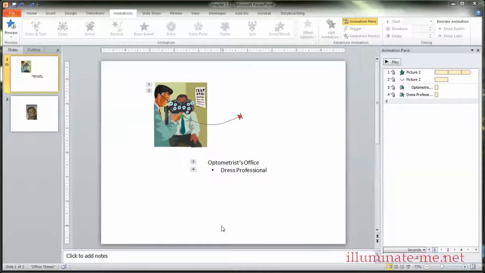The animation painter. Just as you can use the format painter to format, you can use the animation painter to help you quickly copy and apply a specific animation to other objects in your slides. To use the animation painter, select the text or object that has the animation which you would like to copy and apply elsewhere.